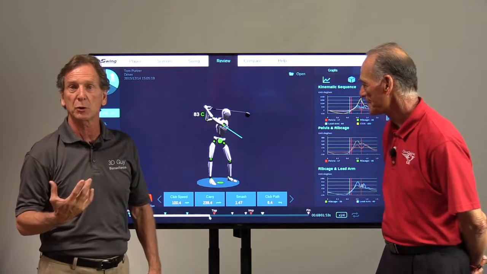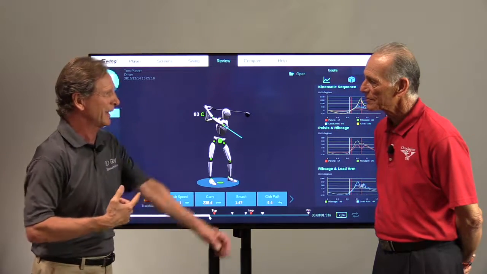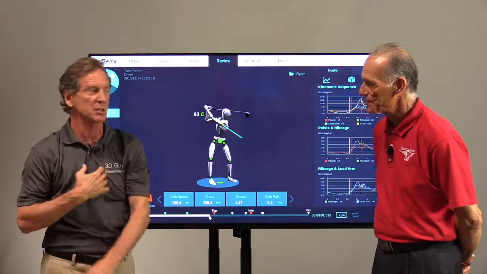Right. And I think in the Tour Pros, I see about 2 to 3 degrees. And what's that mean? That means that we're getting an actual stretch on the shoulder. And there's that stretch shorten cycle again, Chuck.